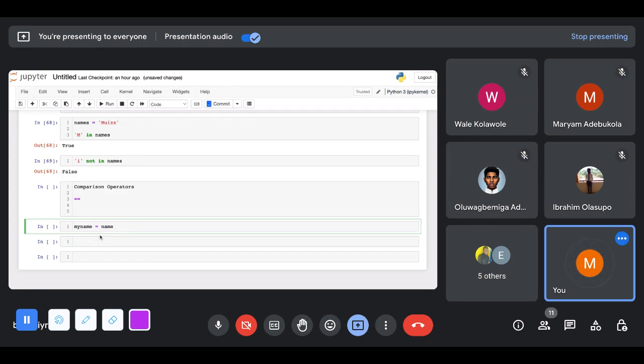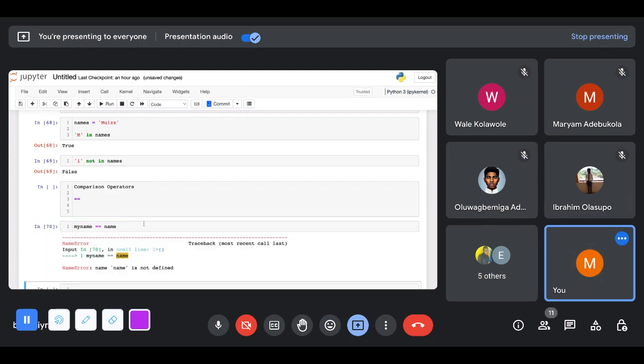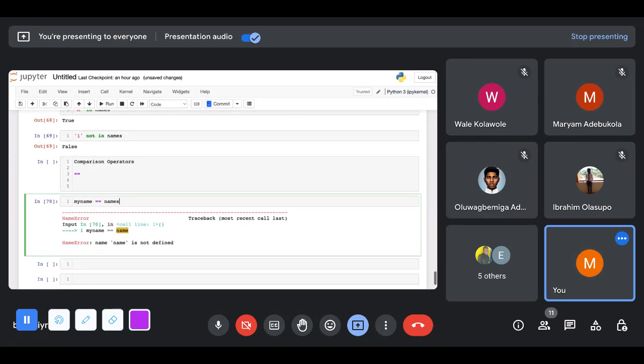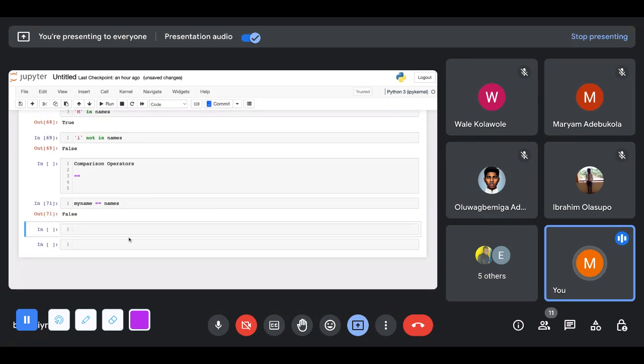So we are using double equal sign. What we want to check here is whether my name is actually the same thing as name. But under my name, I assigned it to Abdul Muiz. But name, I assigned it to Muiz. So now let's see what it's going to tell us. Name is not defined. Okay, names, sorry. So you see that it's telling me false.